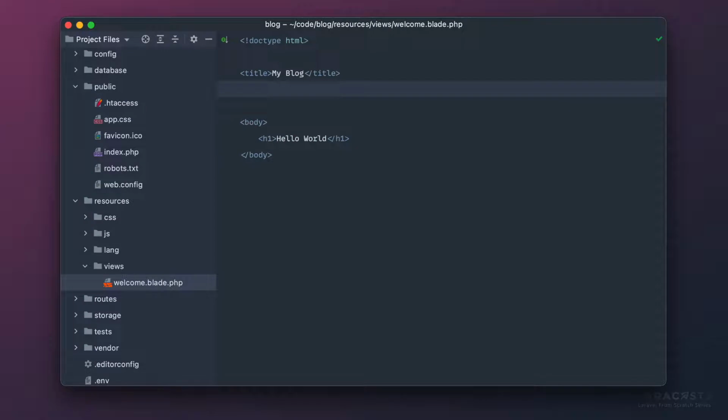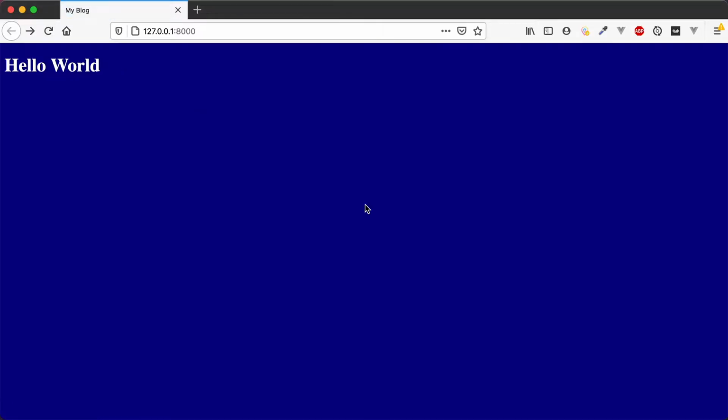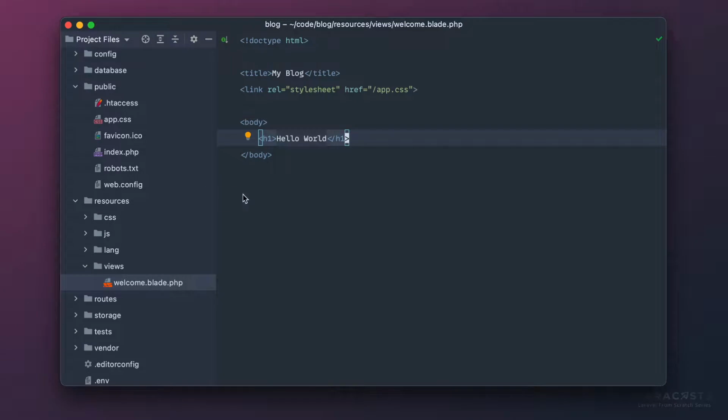Okay, right here in the head section, below the title, I can link to app.css. All right, let's give it a shot. We come back to Firefox, we refresh the page, and we're now loading custom CSS. Now, of course, we're not going to write any JavaScript, but it's the exact same process.